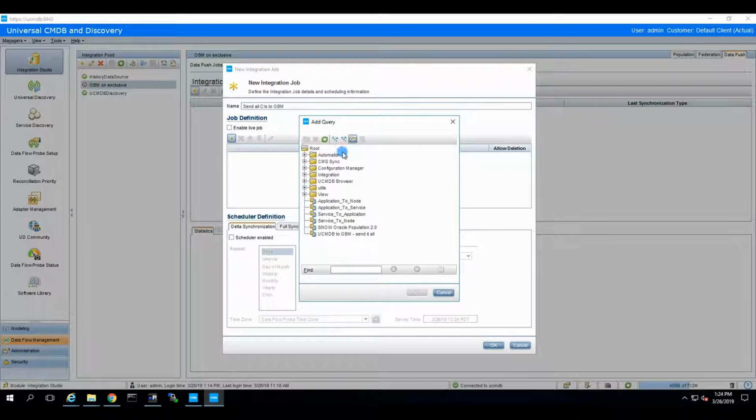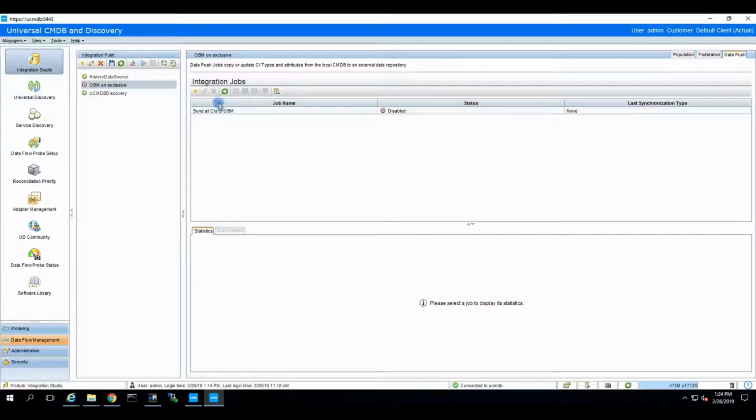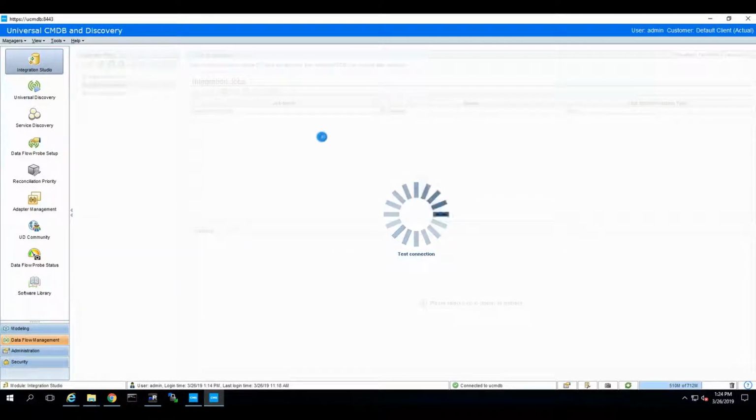And we are going to do this. Where is it? Put data push application done service to application. UCMDB to OBM, send it all. Okay, a little bit of a weird font over here. We're going to do it on a 30-minute interval, just because. And if someone wants to modify it, they are most welcome. So now we need to activate the integration point, save the changes.